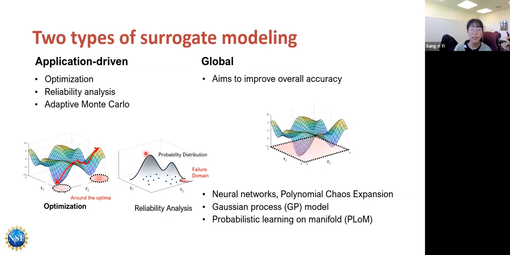On the other hand, global surrogate modeling aims to have a general purpose surrogate model. So when you're in the training stage, you don't really have a specific application in mind. You just want to have minimum prediction error throughout the entire domain. So you want to improve overall accuracy in your training stage. So in this red square domain, the entire domain has equal importance.